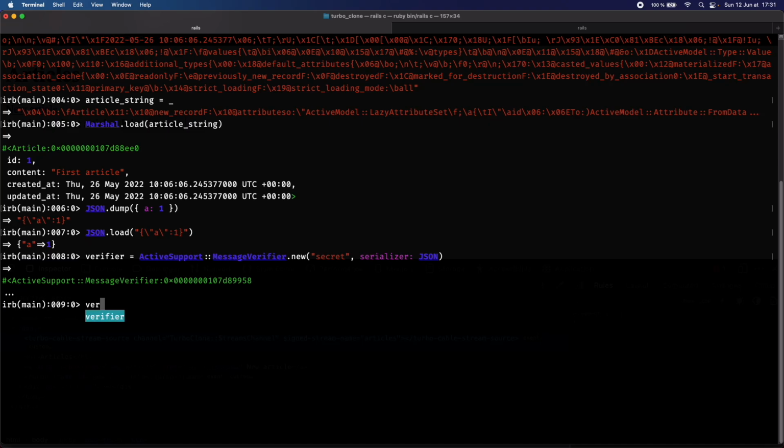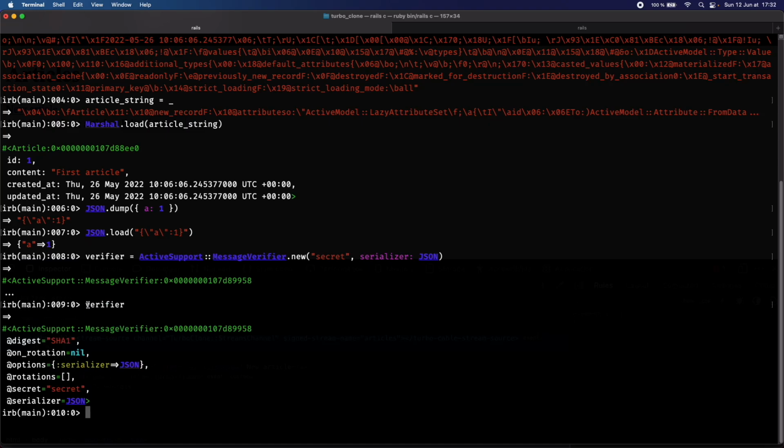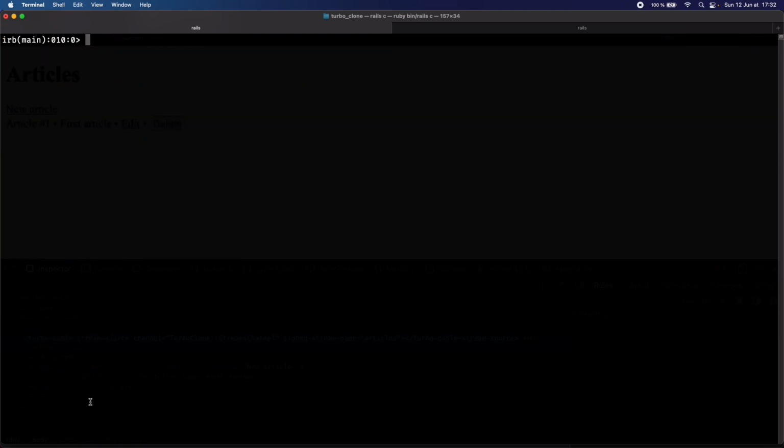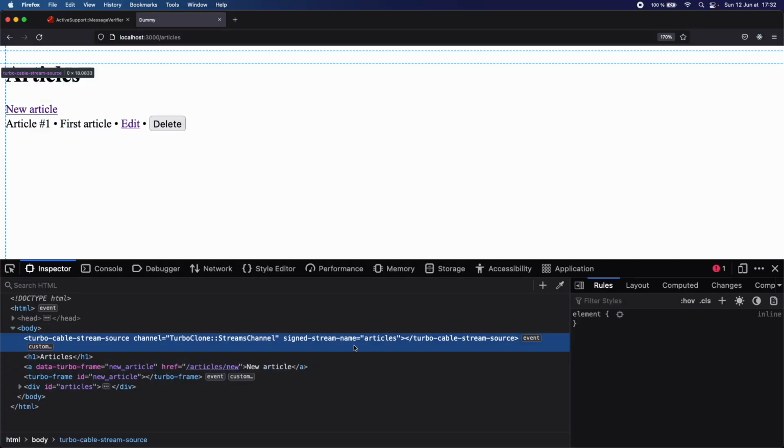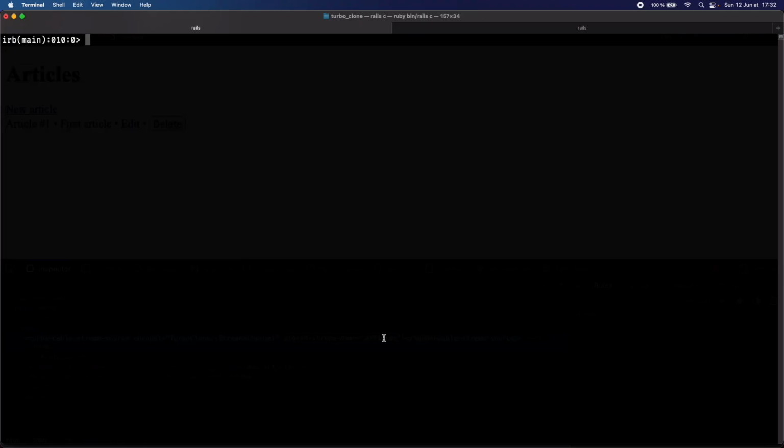And now if I have a look at my verifier, we can see that the serializer is JSON. So let's learn how to use the verifier. Let's imagine that we want to generate a signed string based on this initial article string here. What we would do is use the verifier and call the generate method with the article string.